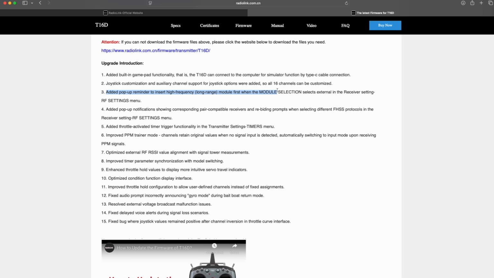Added pop-up reminder to insert high frequency long range module first when module selection selects external in the receiver setting. Okay, you can plug in modules into the back of this transmitter. I've not done that yet, but it's just a little update there. They've improved the software to remind you to do so.